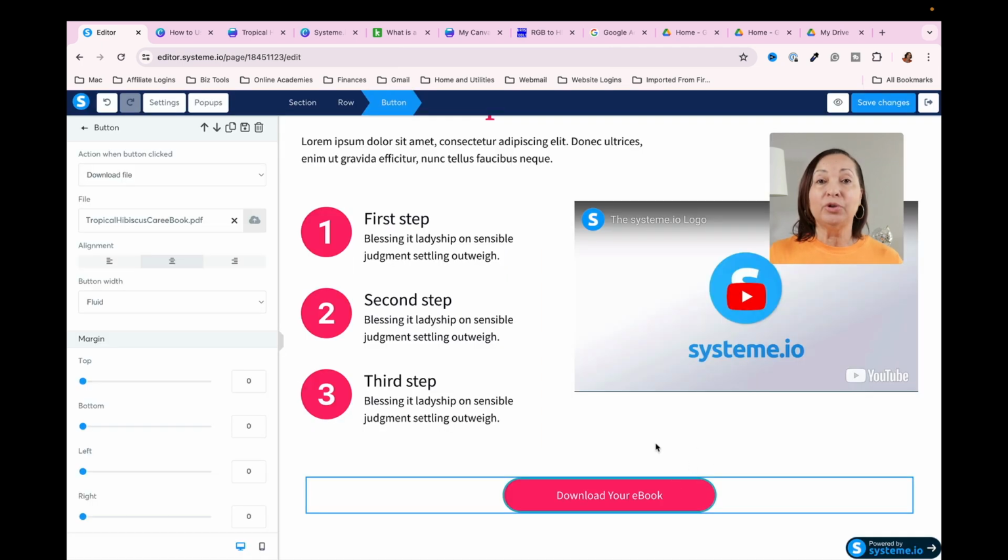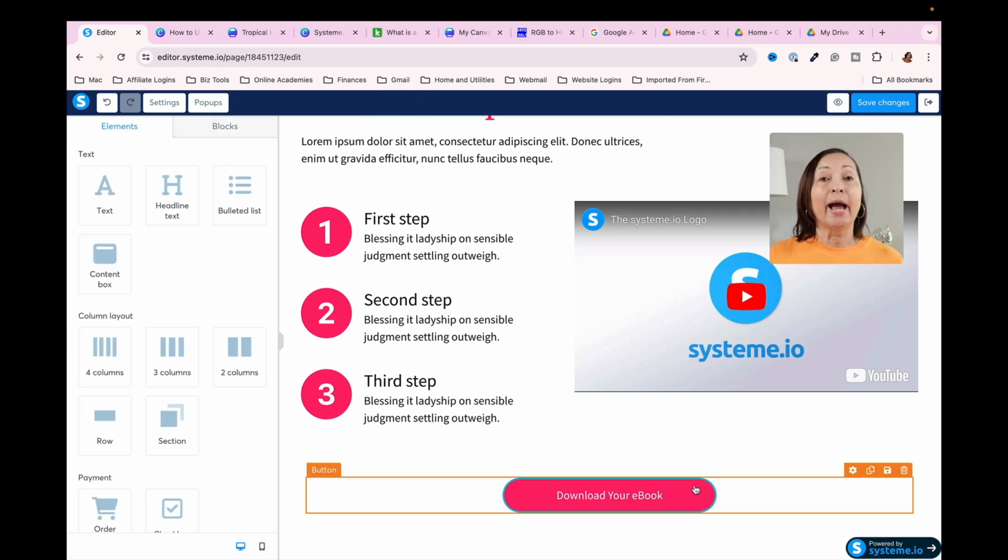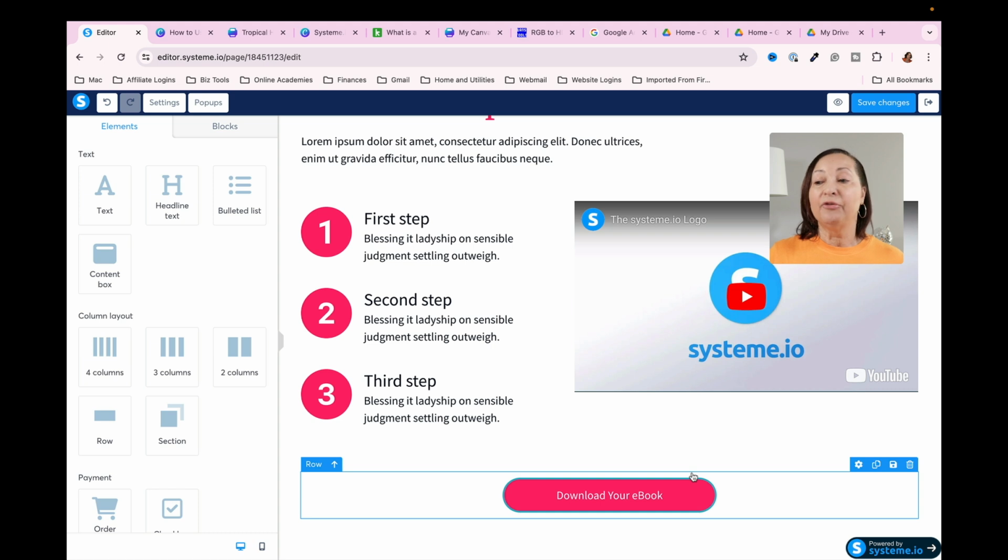And so what that will do is it will now have everything set up on this thank you page such that when people click on that, they'll be able to download your ebook. So now your ebook will be ready for people to download, or whatever your digital product is.